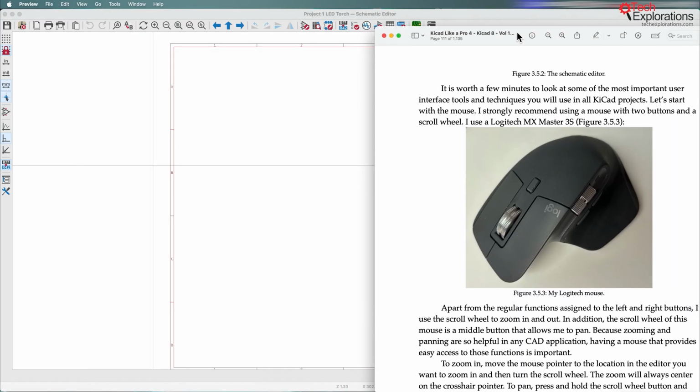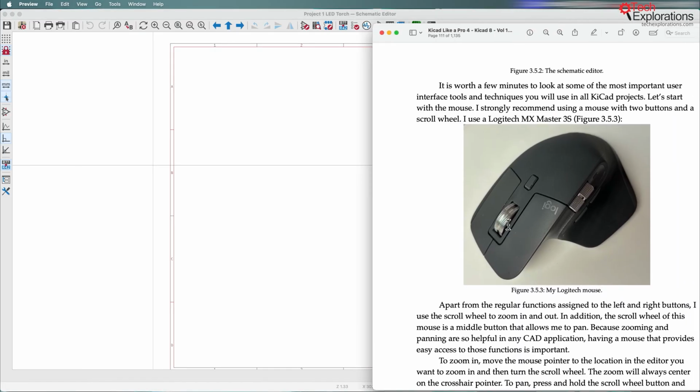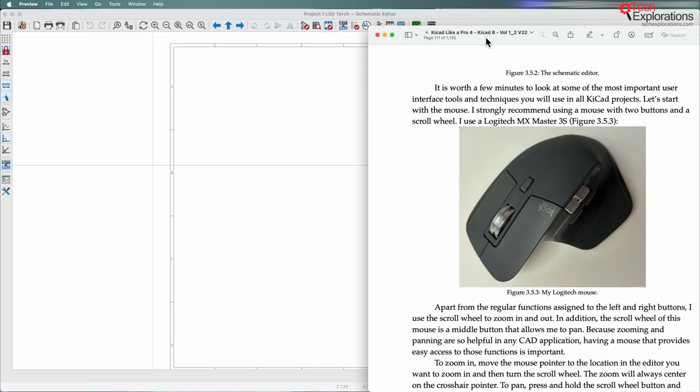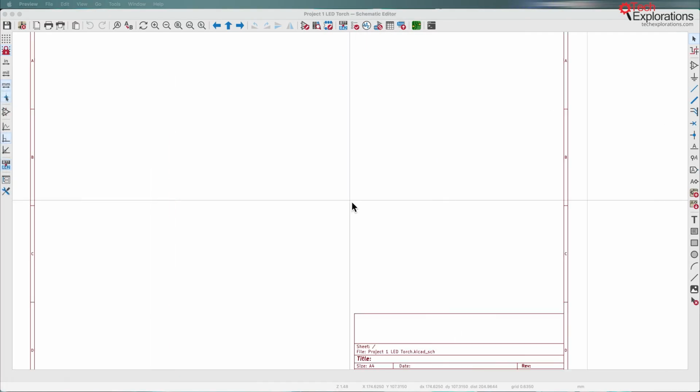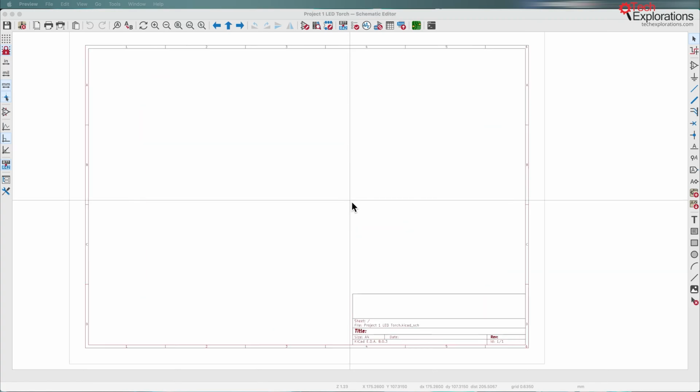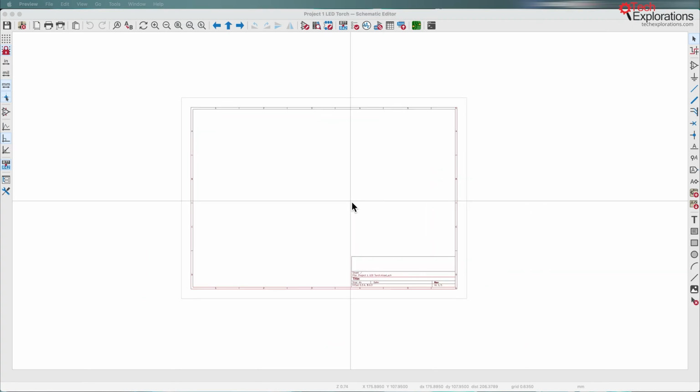You don't need to use a Logitech mouse, of course. Typically, any mouse that has a clickable scroll wheel will be suitable for the purposes of a CAD application like KiCad. So that's something to keep in mind when you see me doing things like that. Just know that I'm using the scroll wheel to zoom in and out.